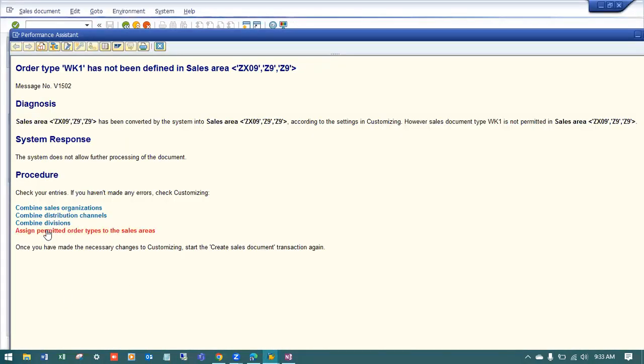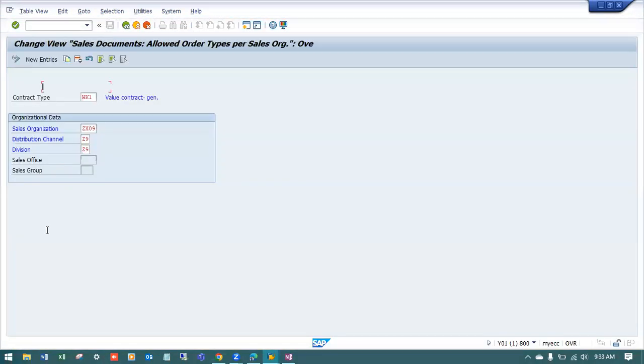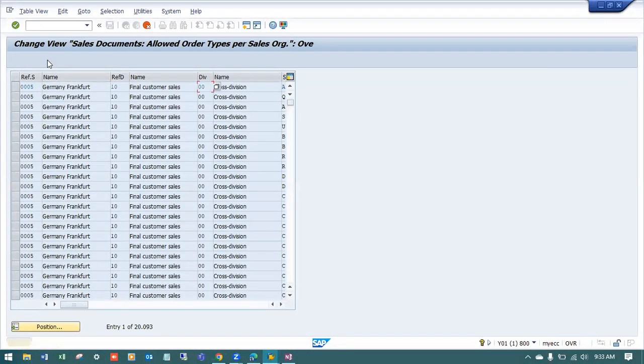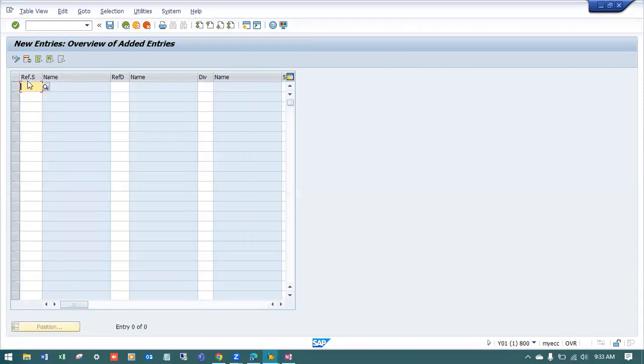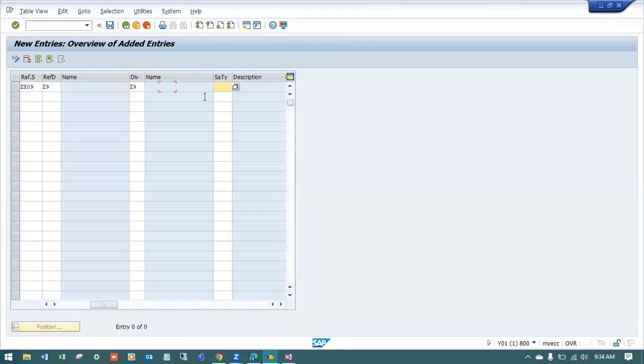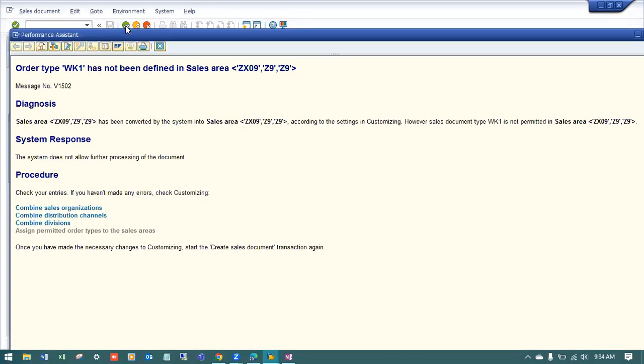Assign permitted order types to sales area. Click onto new entries. Enter. Sales organization, distribution channel, division. Order type is WK1. Entry chosen. Save it. Back.